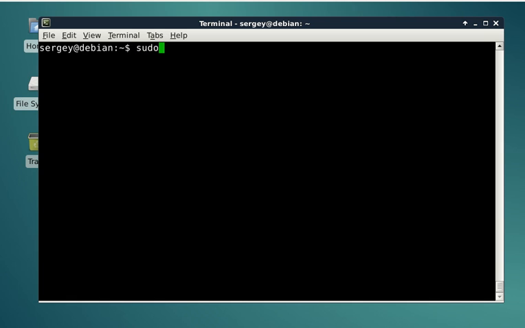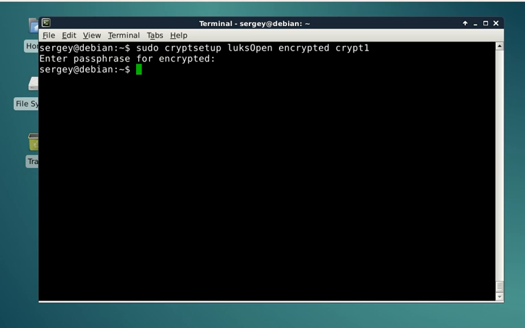To do that, type in sudo and then cryptsetup again, and this time luksOpen, the file name which is encrypted, and what will be the device name, let's say crypt1. Hit enter, enter the password for your container, and we just opened our container as a device. You can check if it exists. Type in ls /dev/mapper/crypt1. As you can see, the device exists here, so we can already access it.